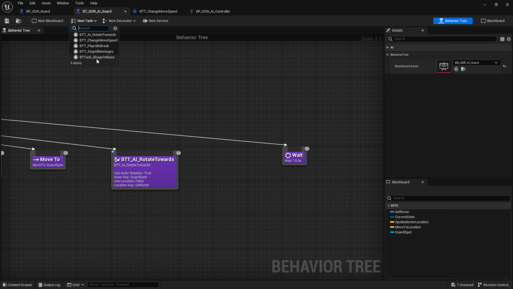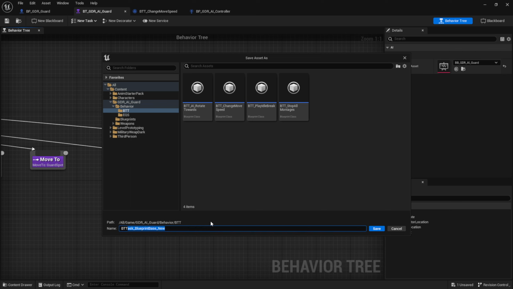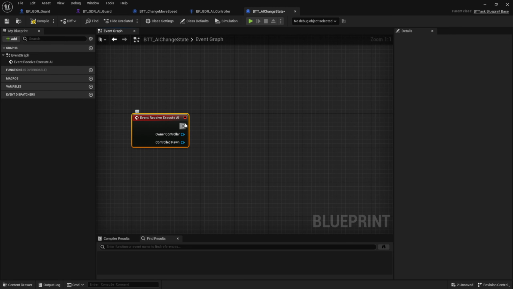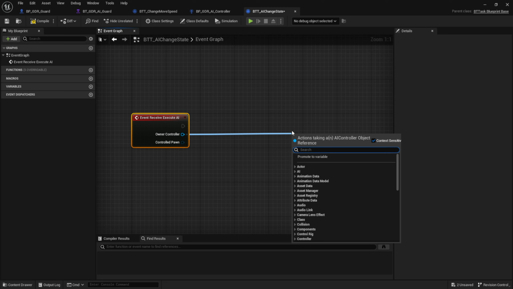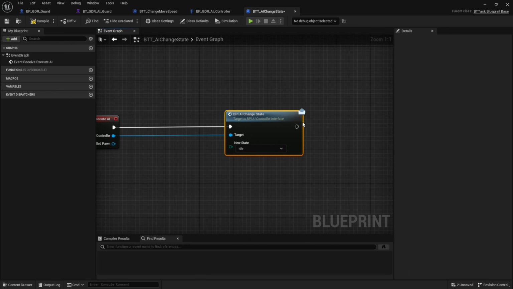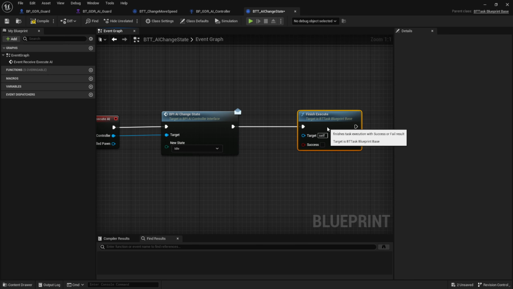So again, we're gonna go to task and create a blueprint-based task. I'm gonna store it in my task folder, and this is going to be a behavior tree task, AI change state. So we're gonna grab the event execute AI, and in this case we added the interface to the controller. So we're gonna drag off the owner controller, and we're gonna call our BPI AI change state. So make sure we call the actual message function over here. And after that we want to finish execute because we are using a task on our behavior tree. So finish execute, and we're gonna turn it into a successful task.